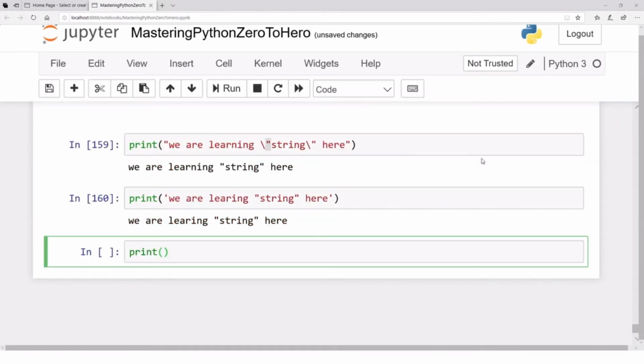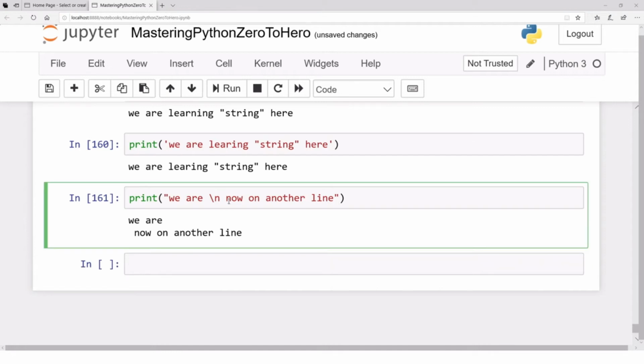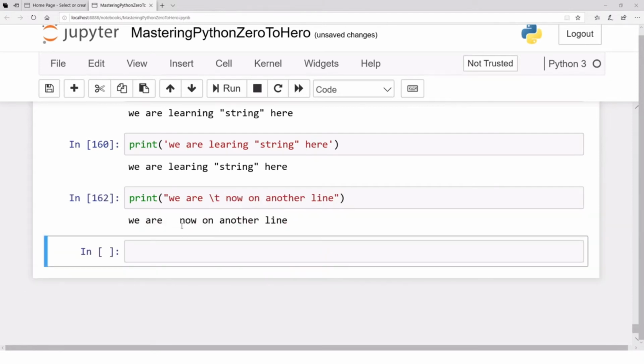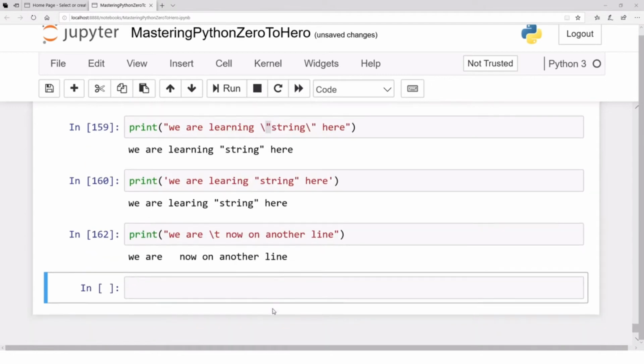For example, we have "we are \n". That means go to a new line. We are now on another line. So this \n actually puts everything that comes after it onto a new line. That's an escape character. Similarly, we have an escape character \t that inserts a tab whenever we want. So if we are, then a tab, then now on another line, now on another tab, whatever. So there are a lot of escape characters. I mean \n, \t, there are others. So it is good to know those.